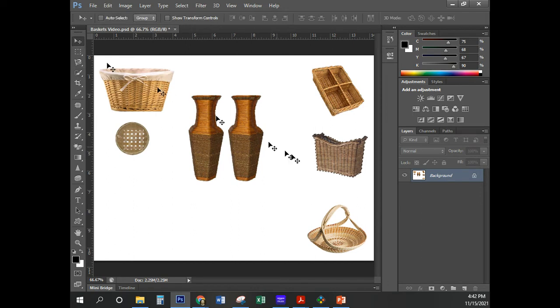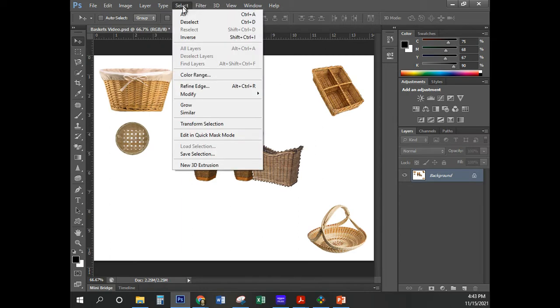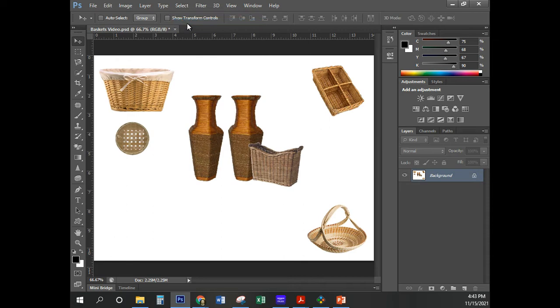Now we're coming back to the move tool, and we're now going to move this back in place. And you can see that this time nothing got left. So again, to deselect, I used Control D the last time. Now I'm just going to come up here and use select, deselect. Both work just fine.